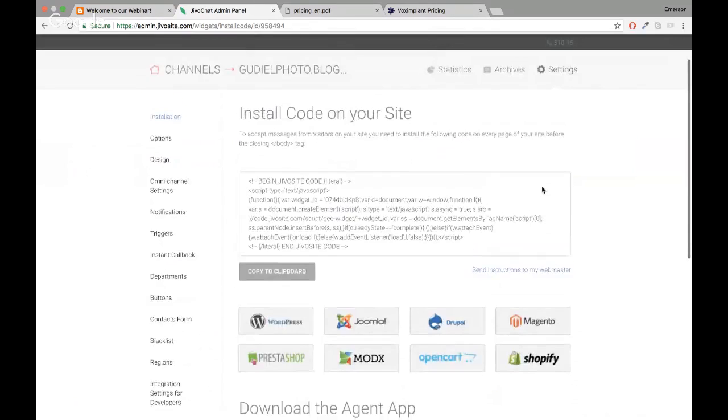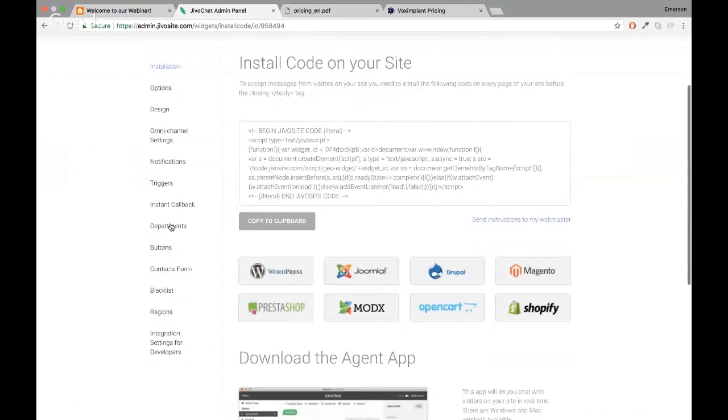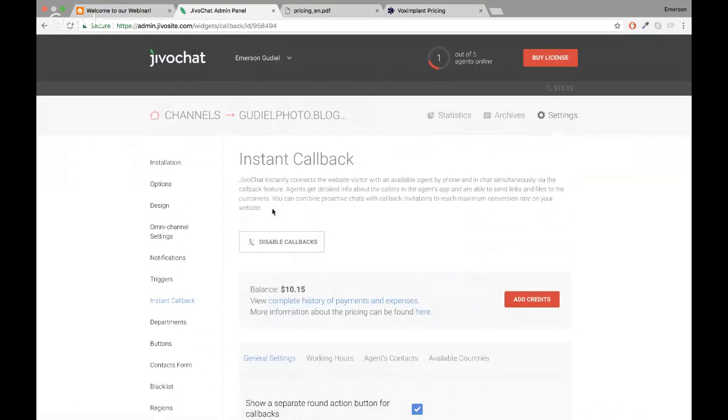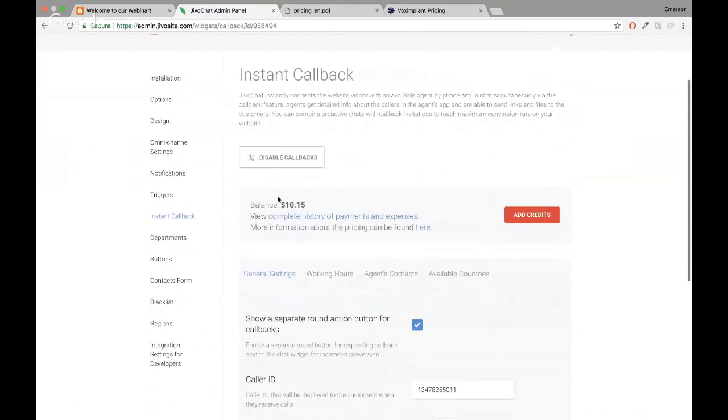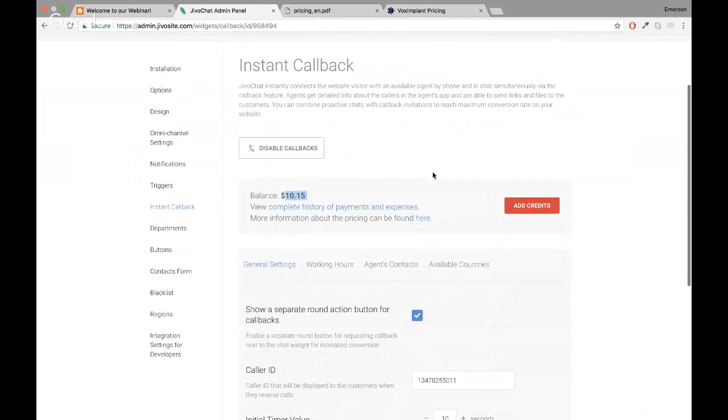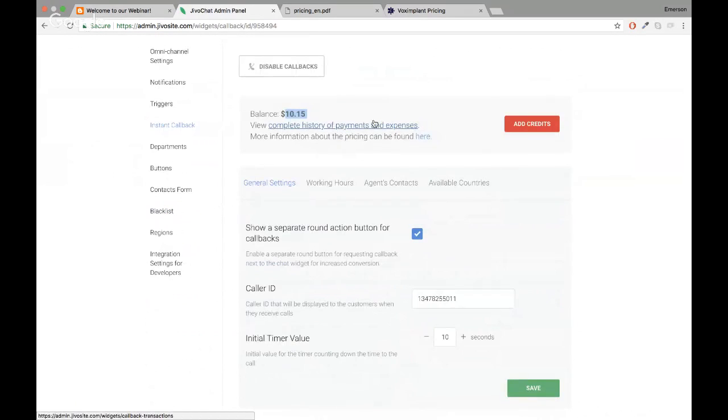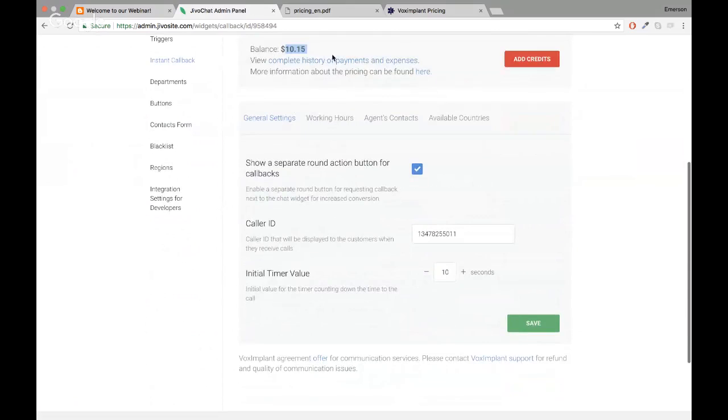Now you will see this menu on the left side of the screen. You will click on instant callback. So you go on it. You will see your balance, if you have any. You can see the history of your payments, your calls, even the pricing. We're going to take a deeper look at this later.